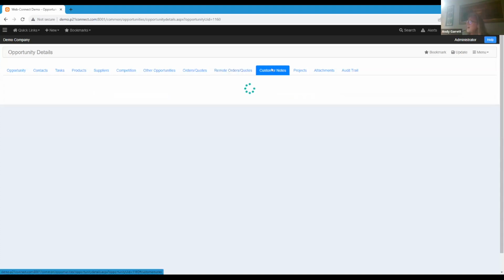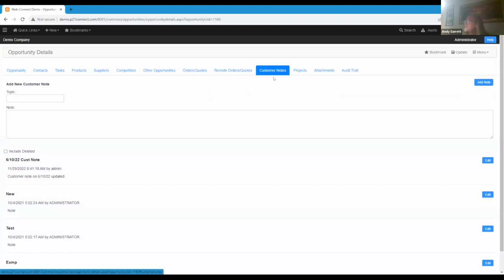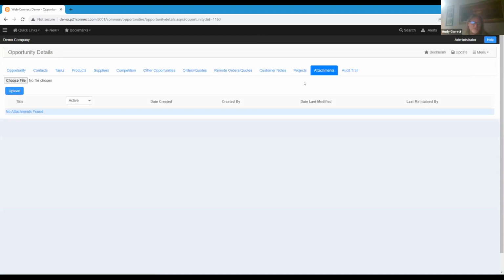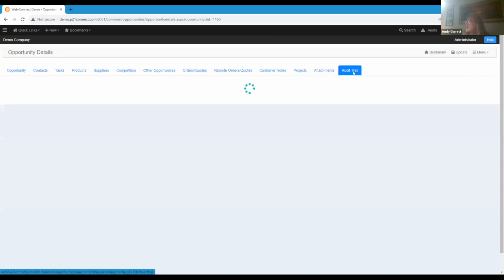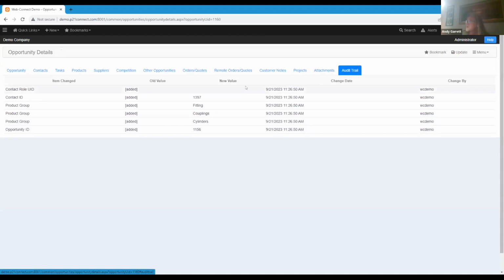That's pretty neat. I can get to customer notes within the opportunity. I'm going to skip over projects real quick. Attachments, that's just a way we can upload documents. Maybe I have a bunch of specs and stuff like that. Or this is the audit trail. This is the P21 audit trail. So we show that. We can show what's going on so you can see that as well.